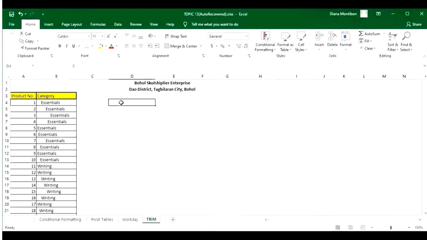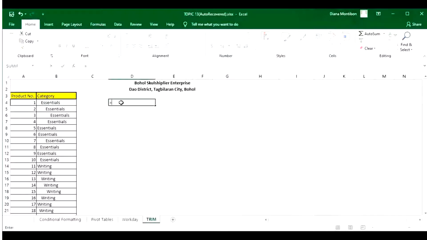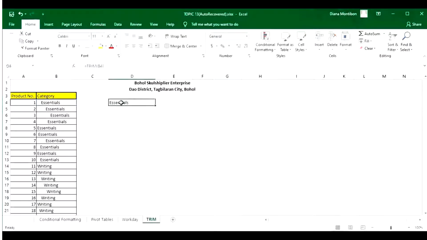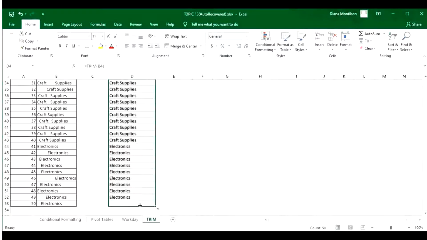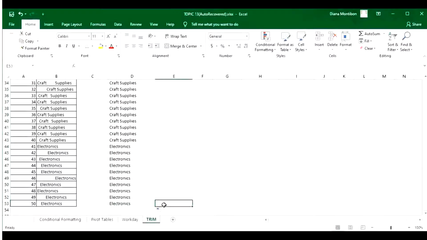Find another cell, then begin with the equal to symbol. Type equal, TRIM, open parenthesis, B4, or text, close parenthesis, then enter. Notice that the spaces are gone. Next, pull this down up to here. Then that's it. It is the basic way to delete all the leading, trailing, and in between spaces.